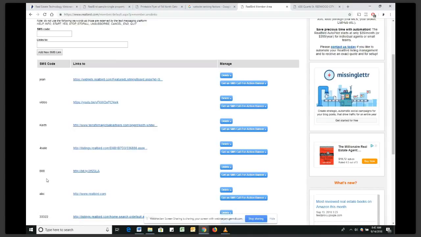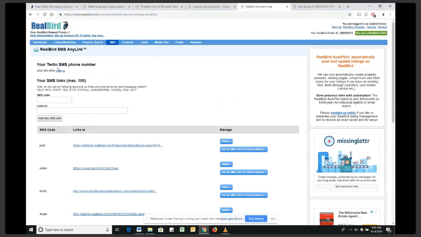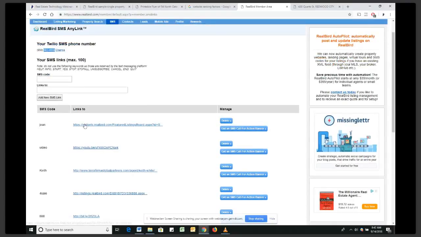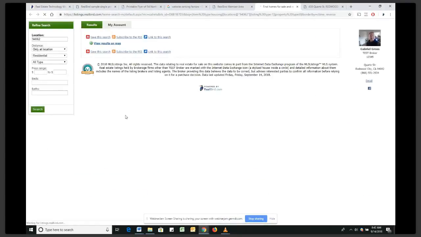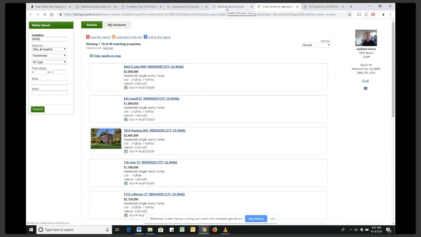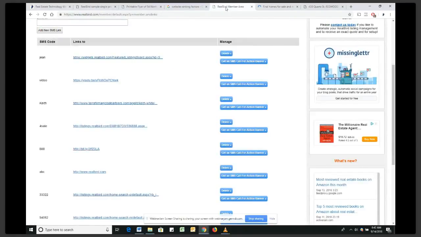For example, this 888, if you want to text 888 from your cell phone to my phone number, which is 650-683-4066, if somebody texts 888, then they get this link, right? This link here is a property search, and I would then get that person's caller ID in my leads section, right? And so you can textify anything you want, but mostly people are using it for their listings.